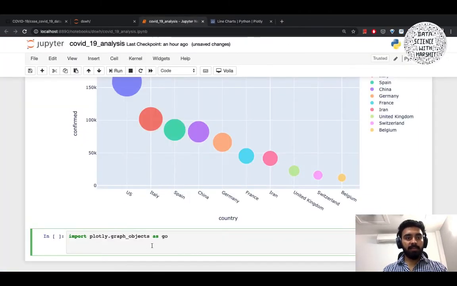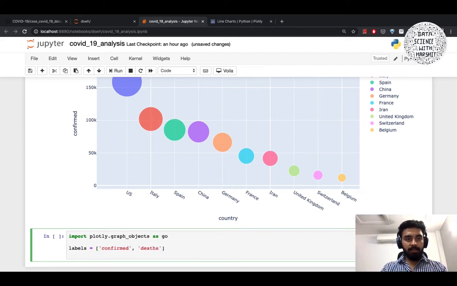So let's get started. First of all, I want to create labels. So I'm plotting confirmed cases and death cases, and accordingly I want to set the colors as well. So let's say blue.